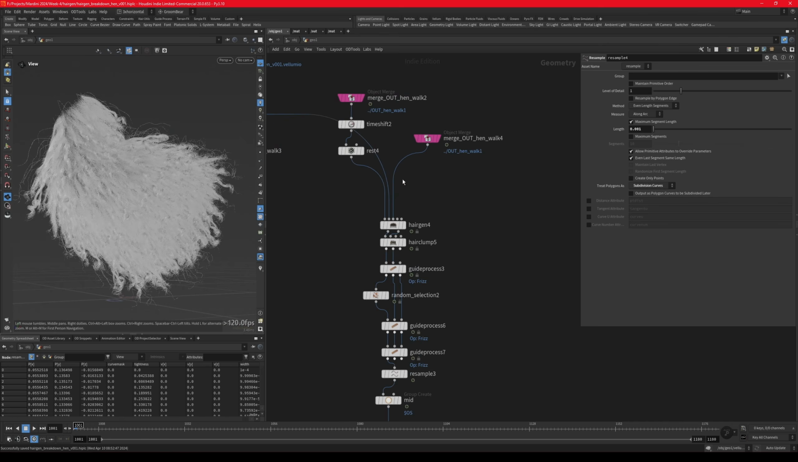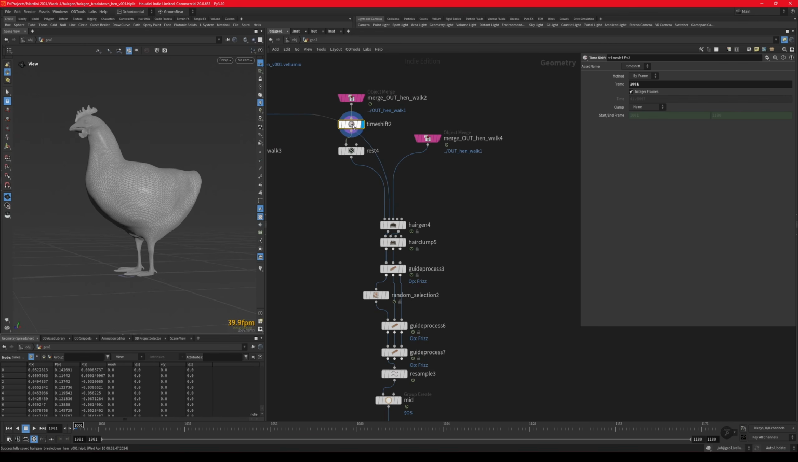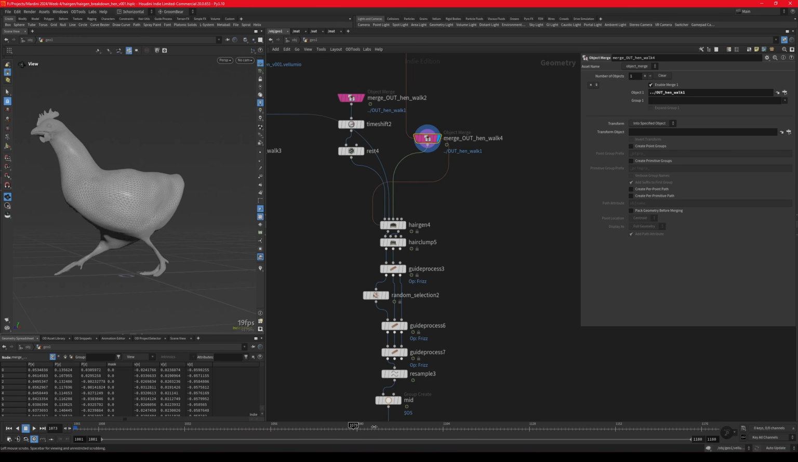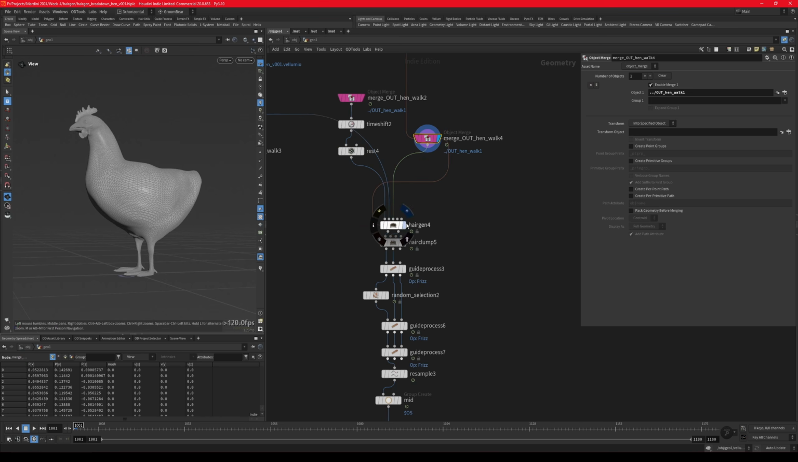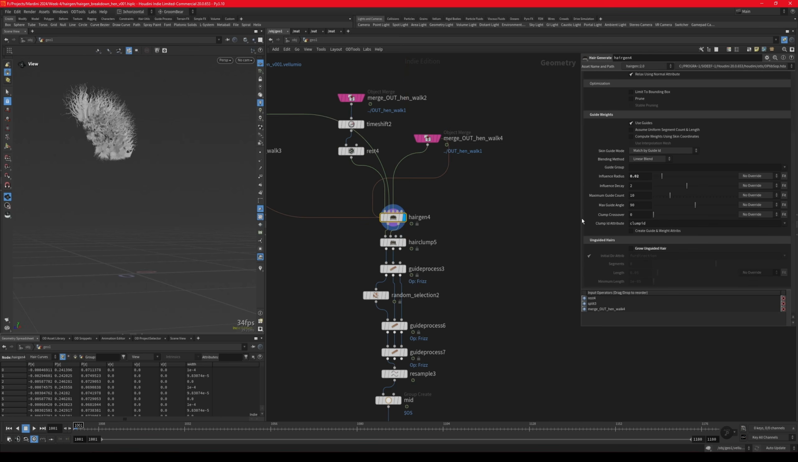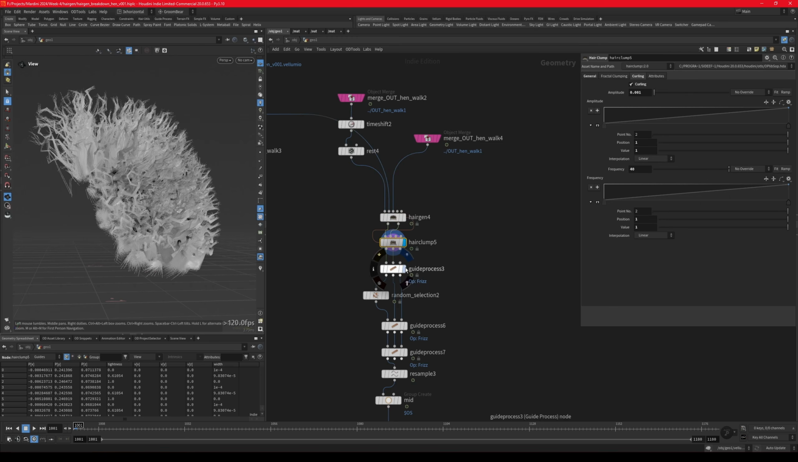The same setup for the head. I bring in the animation, use a time shift and a rest to make a static pose. And here I bring in the animation again. Then in the hair gen, I create my hairs with the same setup and the same settings. Hair clump, guide freeze.